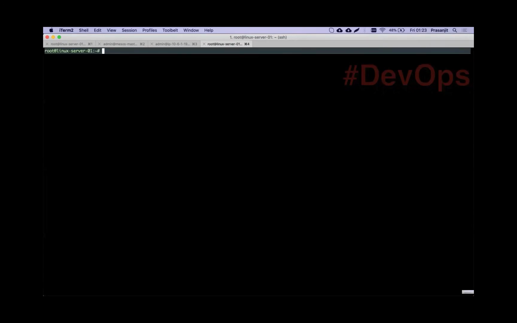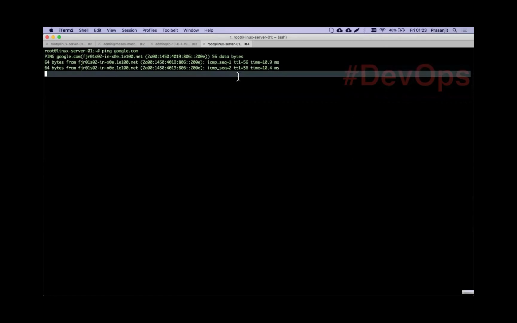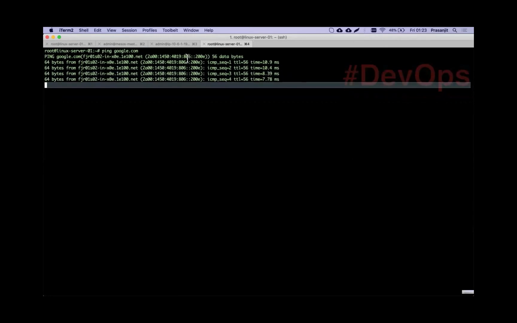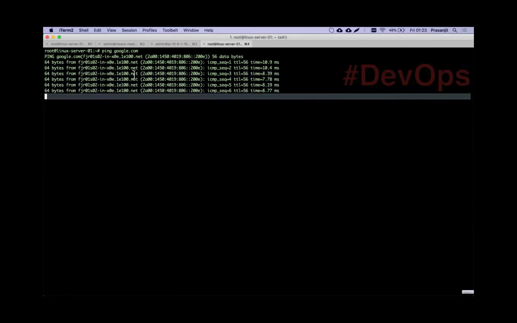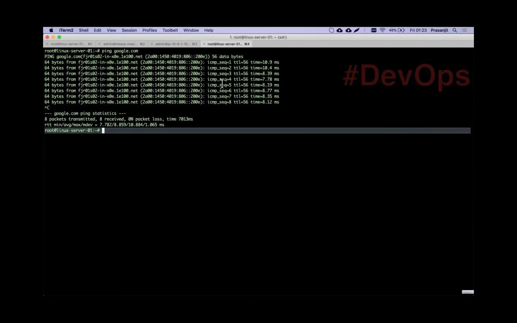All right. So say for example, I want to monitor whether google.com is up or not. Just a simple probe. So I can use a command like ping, and I write google.com. So I get a reply from that website. That means that website is up. If that website was down, we would not get a reply.